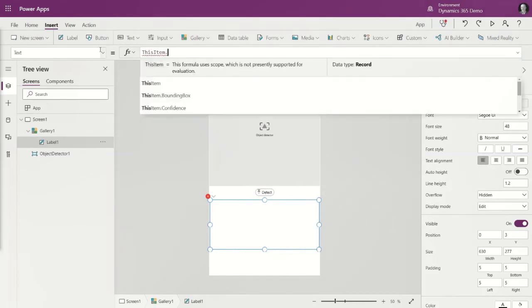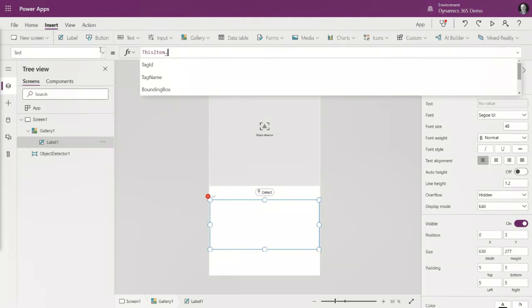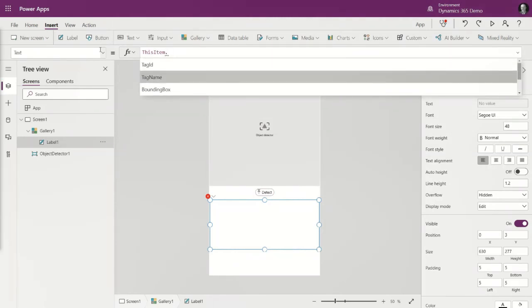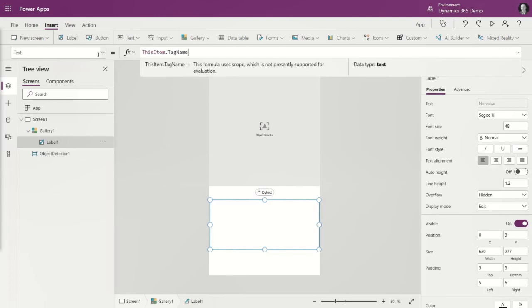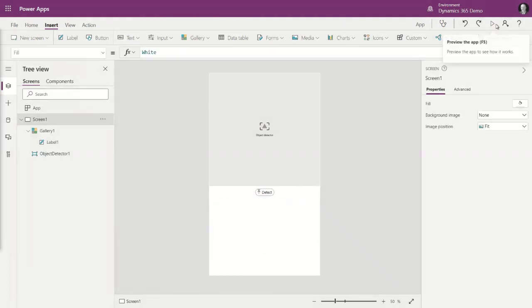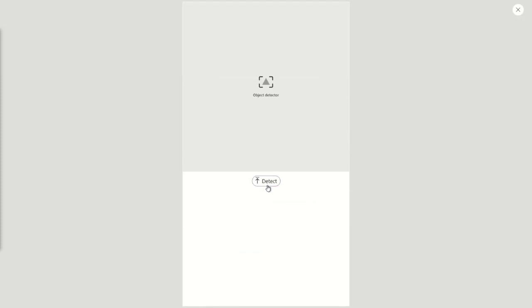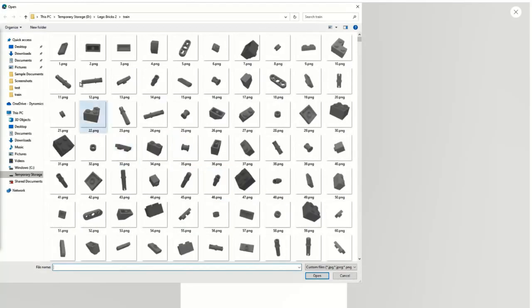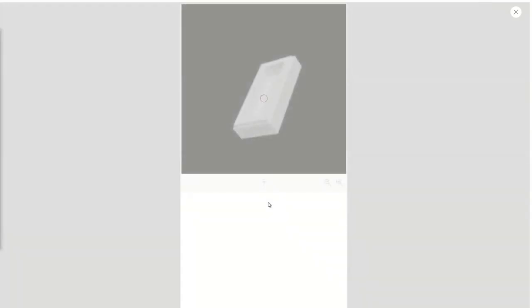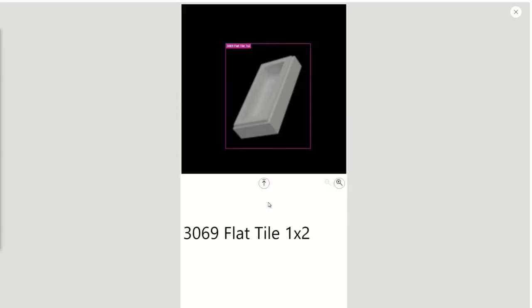So the final thing I can do is I can say I want to look at this item, and then I want to get the name of whatever is being tagged. So in probably around about a minute, I've gone out and created this app, and if I play it, then I can go out. In this case, because it's running here on the desktop, I can upload an image. And I've pulled in a tile, and this is a 1x2 flat tile. So it's gone out and recognized that for us.